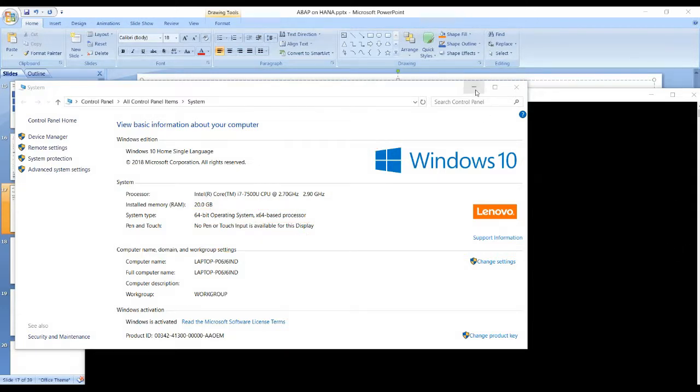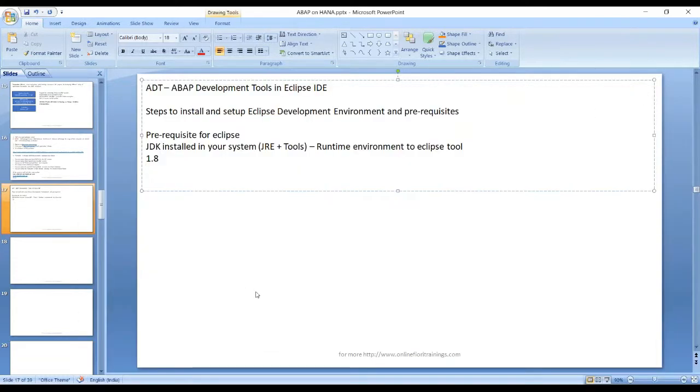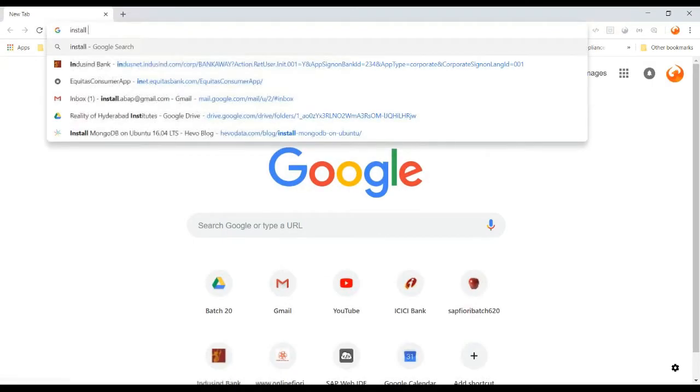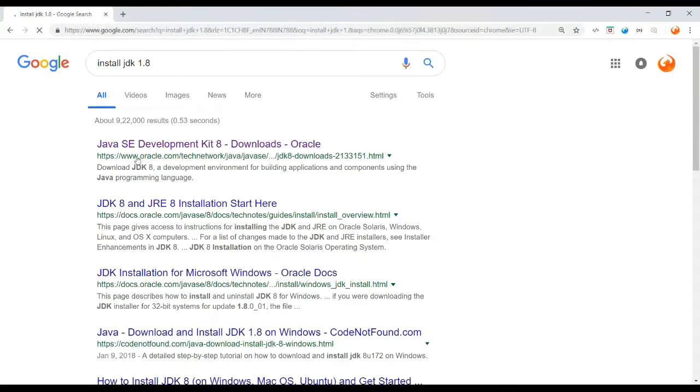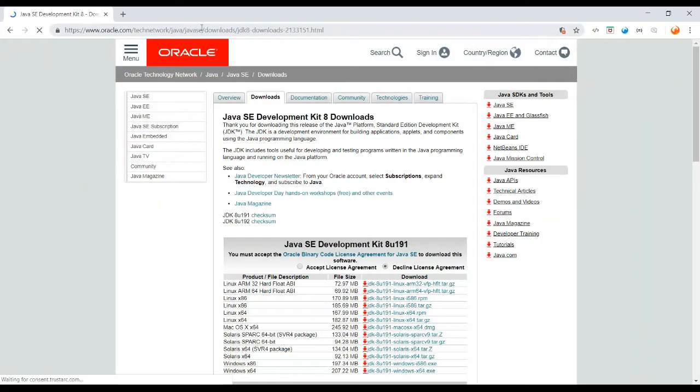Now let us go ahead and see where can we install JDK. So it's very easy. Just quickly open Google and I say install JDK 1.8. And now you can see the topmost link. I just get inside, I'll give you the direct link, guys.